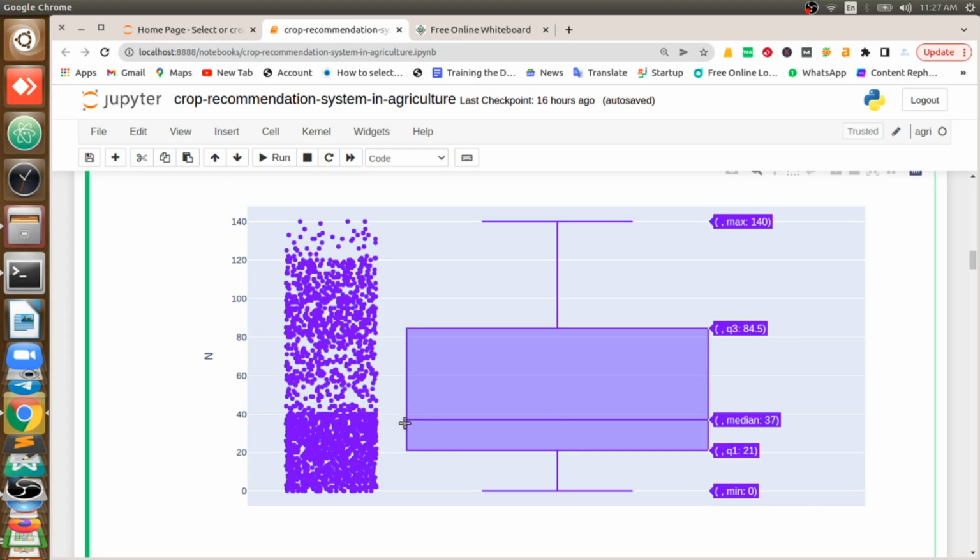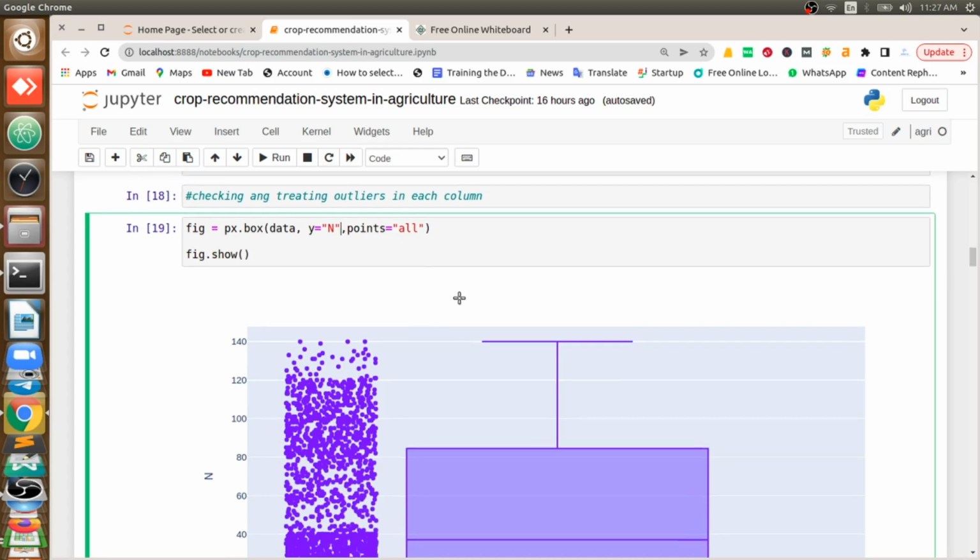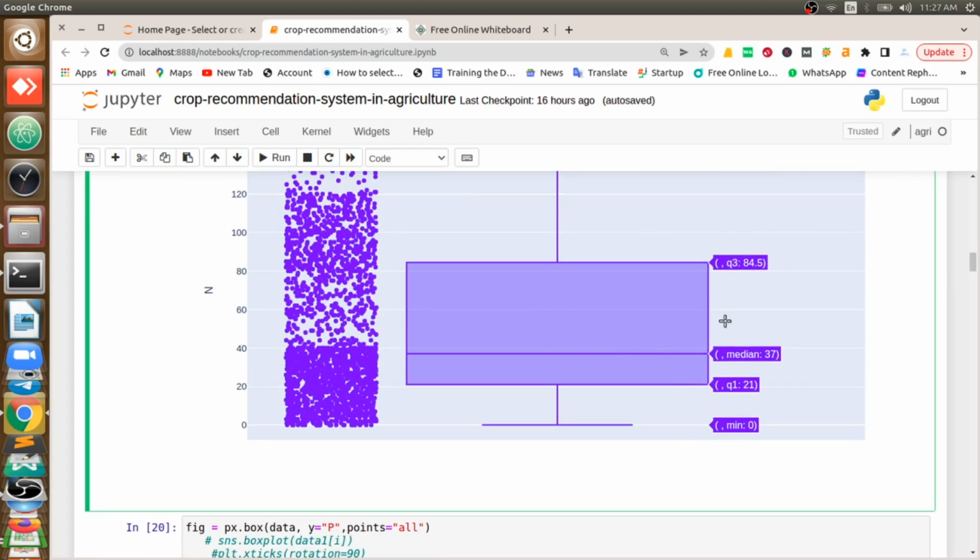It will give us the line. You can see in the center is the median. It means this is the mean of that column. If I go to that n column and see the values, the median value is 37. It means the normal value from that column is 37.